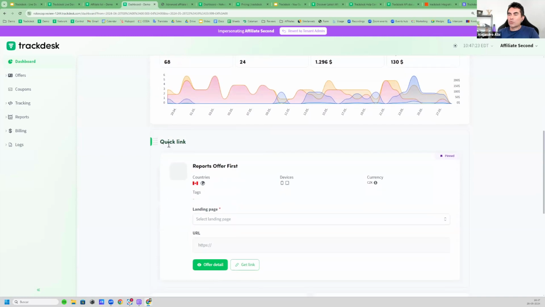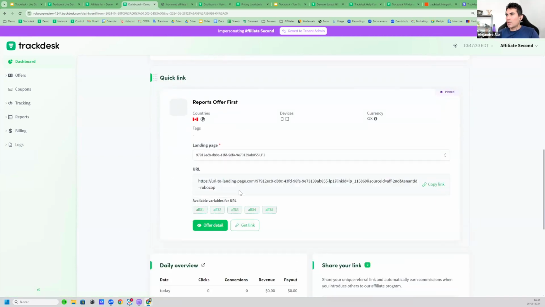And they will have access to some quick offers in case you want to pin any specific offers to the dashboard, so they can just choose the landing page and get the link ready to go. Of course, if you have only one landing page, which is in most cases the home page, then this will be displayed automatically, and for the affiliate it will be much easier just to copy and go.